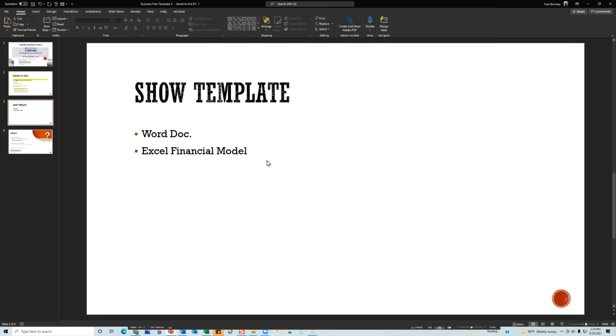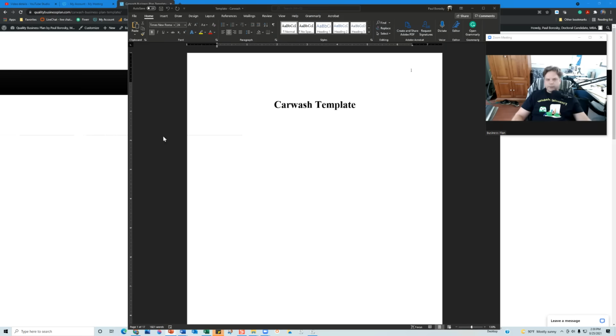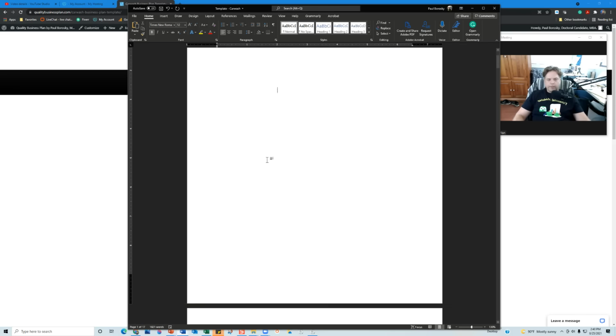All right, so with that said, let's go through this little handy dandy car wash template. Once you make your purchase for the car wash business plan template, once you open up the Word document, it's going to scream at you right here, car wash template. And you can go ahead and change car wash template to whatever you like. This is the title page. We'll call it Paul's Car Wash. Make it your own. That'll be the title page.